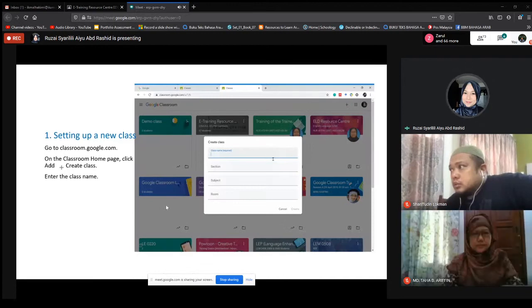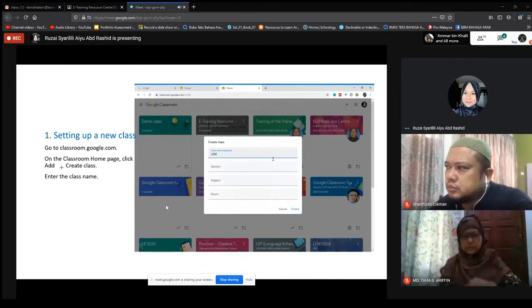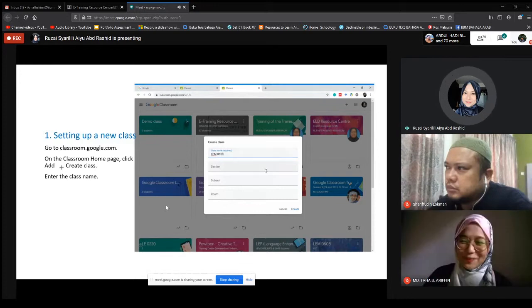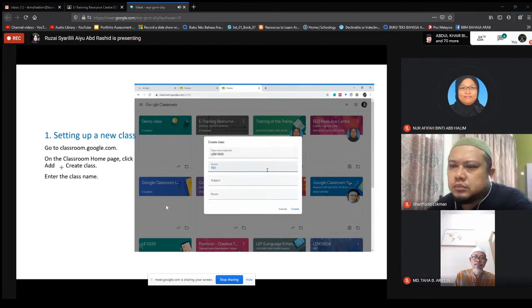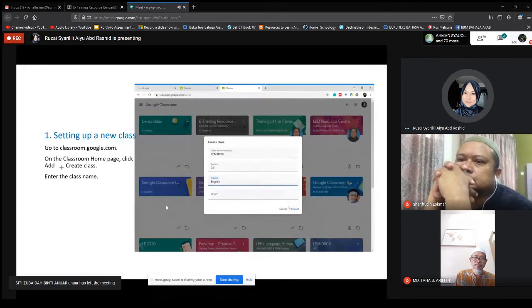You need to add in the class name, which is compulsory. So for me, I'm going to put M0608. The section that I'm currently teaching now is section 731, and the subject is, of course, English. Add the room, and click create. Easy, right?